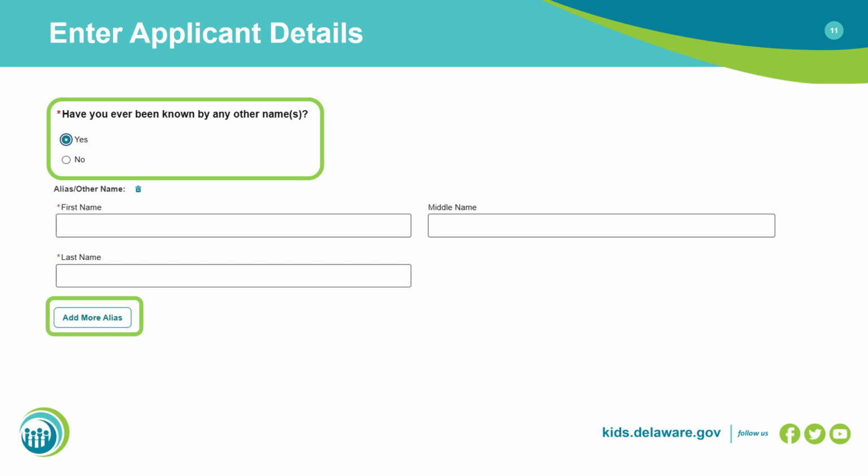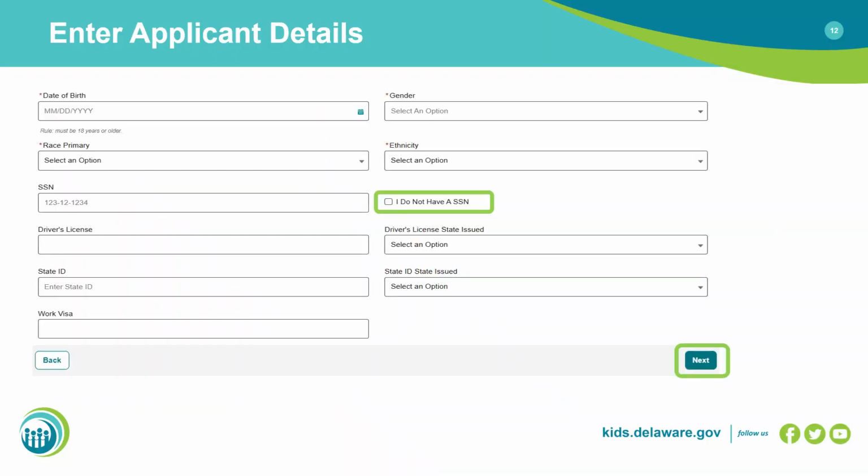If you have ever used any other names, click Yes. This includes maiden names. If you have more than one former name, click the Add More Alias button to add up to 5 alias names. Enter your date of birth, gender, race, ethnicity, and social security number. If you do not have a social security number, click the indicator I do not have a SSN.